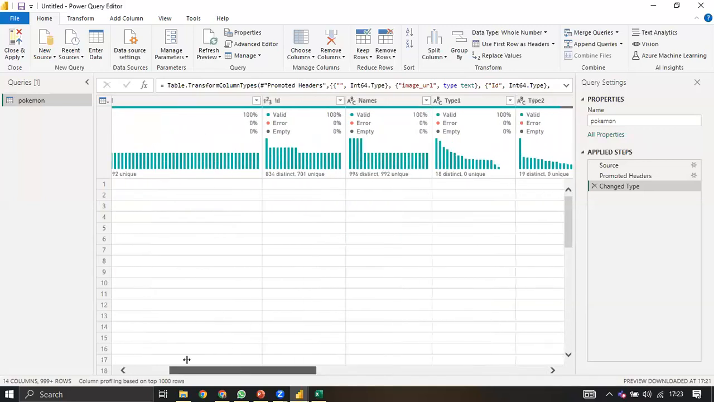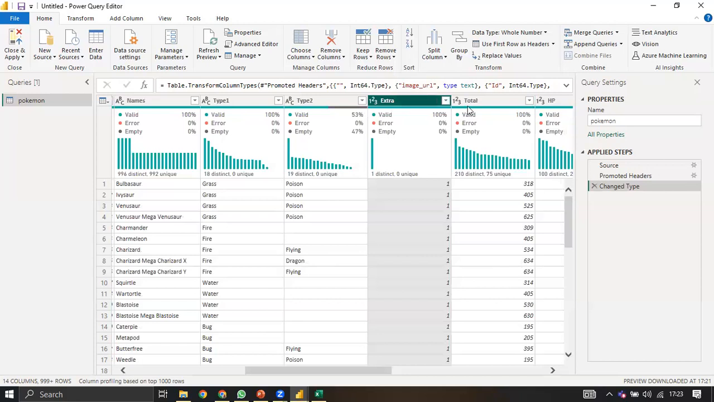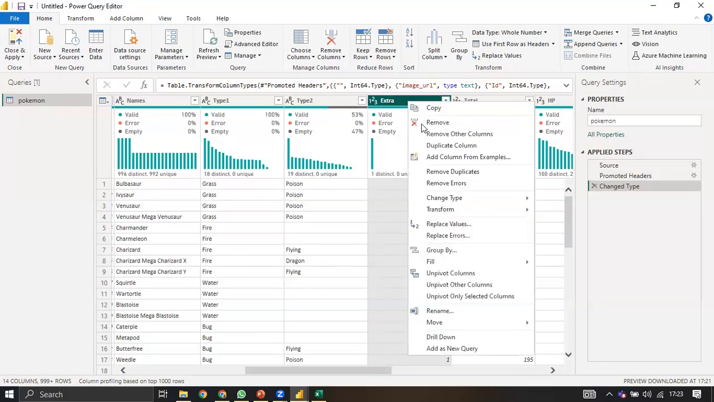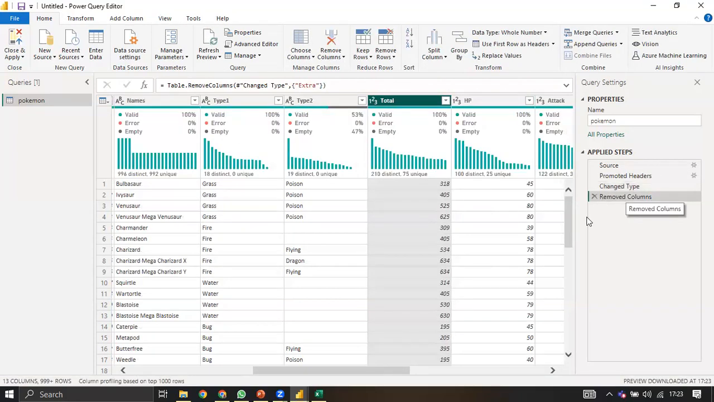Okay, now I don't like this. I don't like that extra that I put there. I can always remove it, right? So I'll just right click and remove. So it has added it as an extra step, removed column.